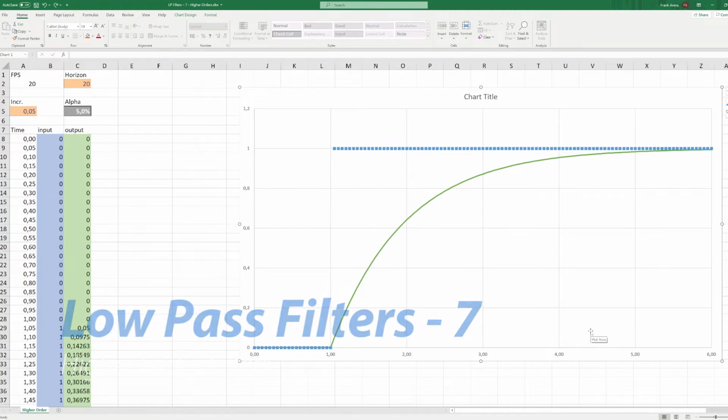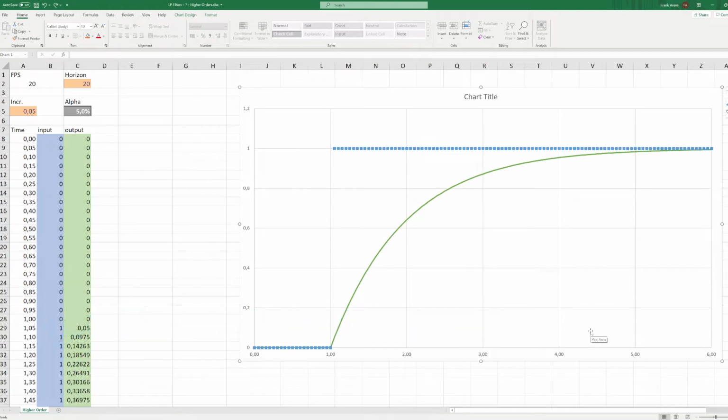Okay, so this is the 7th video in the series on low-pass filters, or how to apply them in motion queuing. And up until now, we've only been working with single-order low-pass filters. That means we are taking an input that makes a step at time equals 1, and then the output slowly approaches that target.